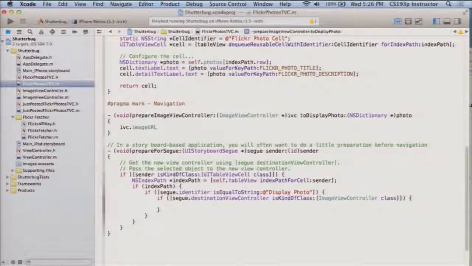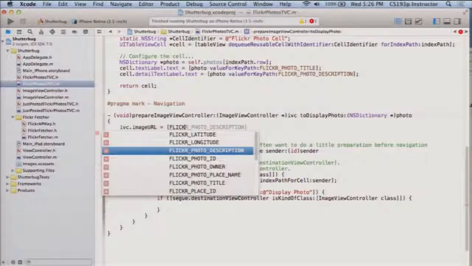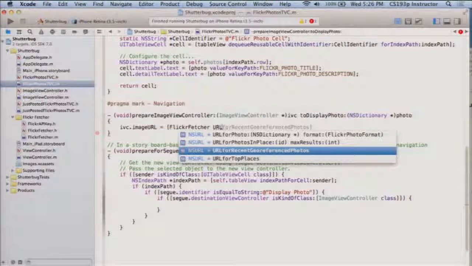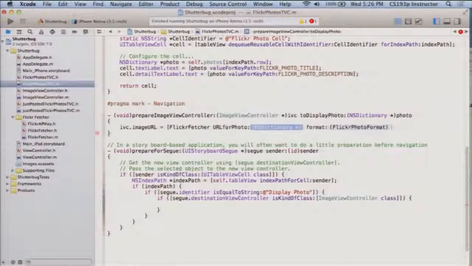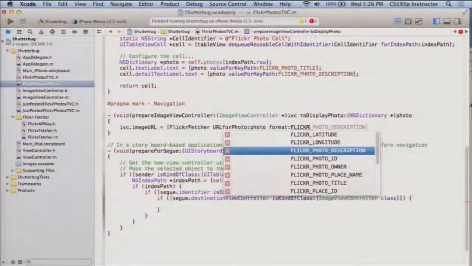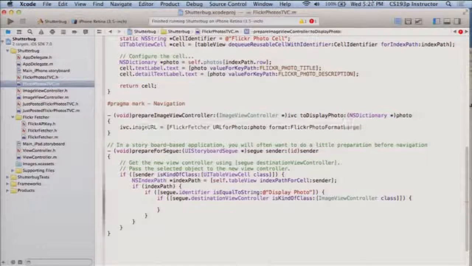ivc.imageURL. Remember that from Imaginarium, right? That's what the image view controller's public API is. We need to get the URL for this photo, and it turns out Flickr Fetcher can help us with that too. Flickr Fetcher, there's a thing called URLforPhoto, okay? And we just give it the photo dictionary, and it uses stuff inside the dictionary to get the URL. And we can pick what format we want, and I'm going to pick the large format.